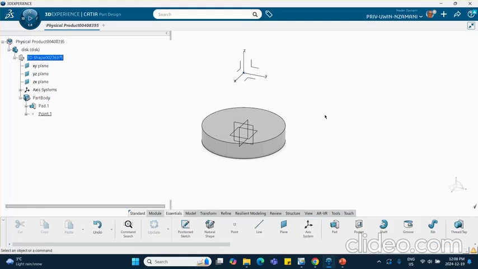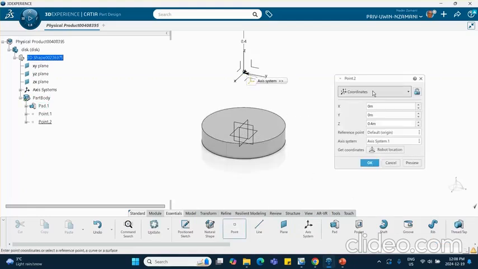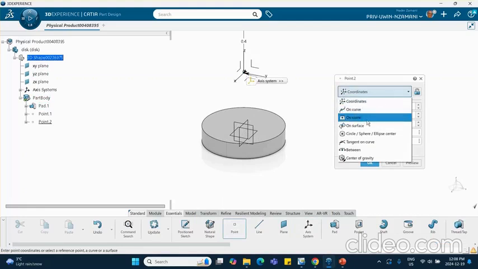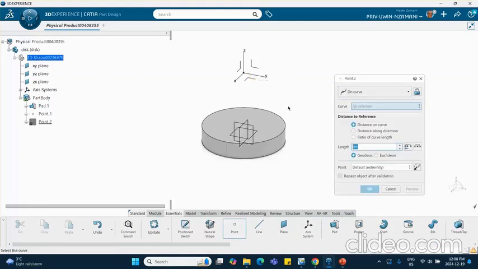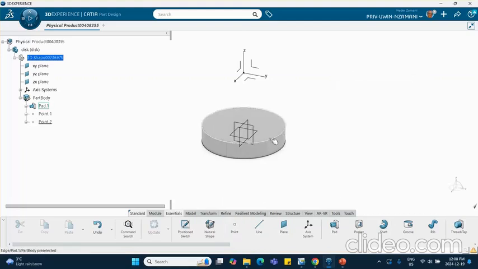Good. Now, I will also create a point on this curve. So another point on this curve. That's where my probe is going to go. On that curve, it doesn't matter where, really doesn't matter. So it just created at that location. Good. This is my model, nothing else.